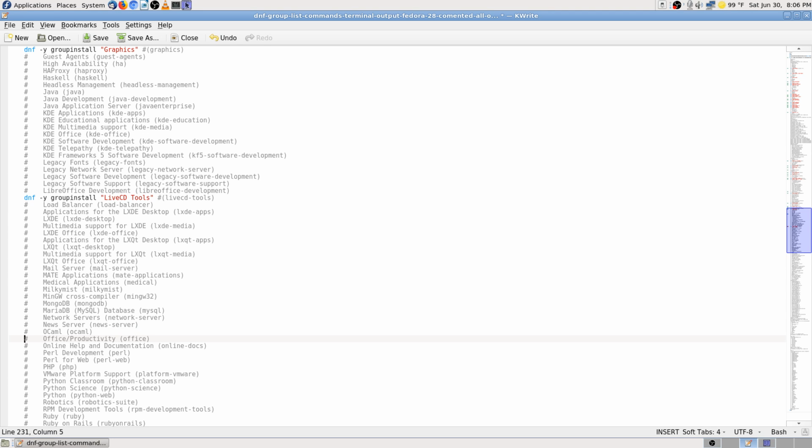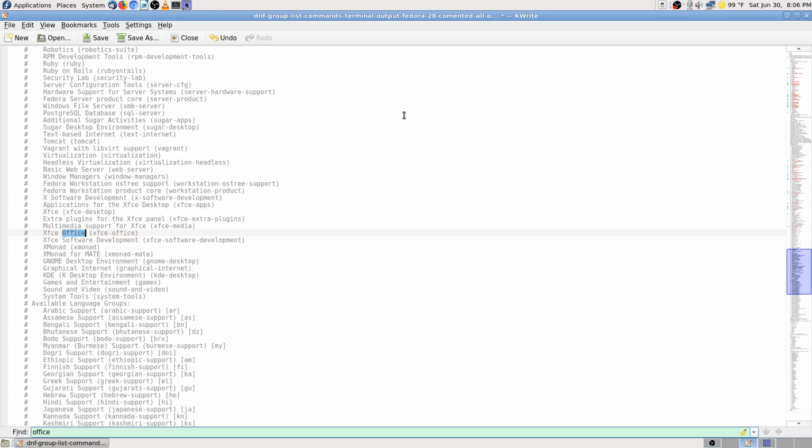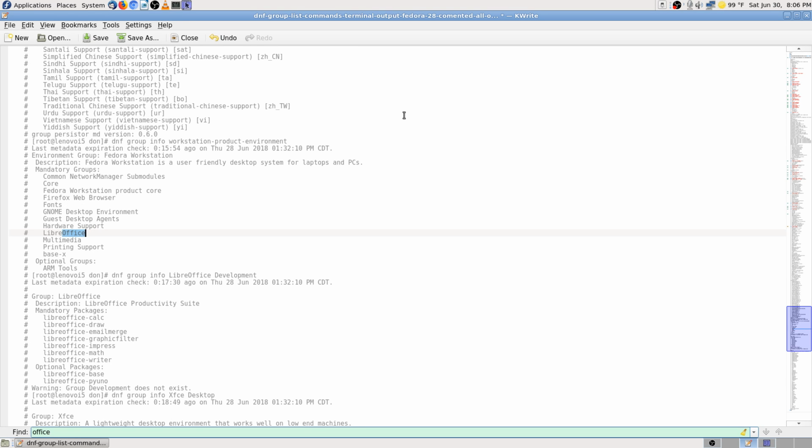Office productivity. Okay, now I think I already have that. Let's make sure. XFCE Office Suite. No, I don't want that. LibreOffice. I already have that. Didn't I say I might want to add that to the, well, this is further on down, isn't it? Workstation. Oh, DNF group info workstation product environment. Huh.